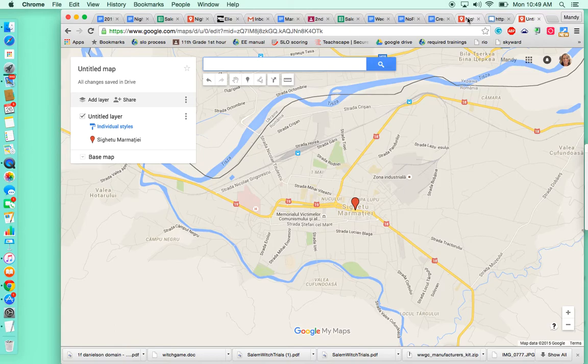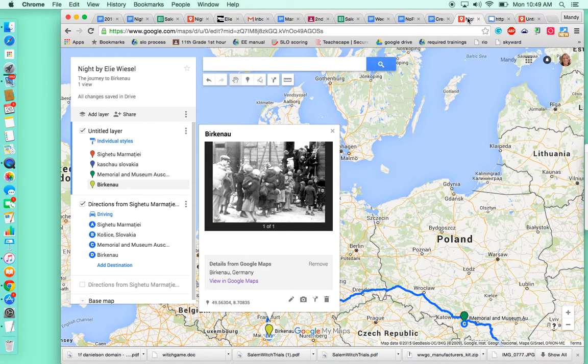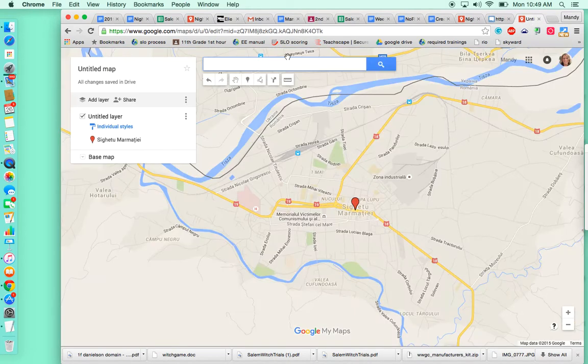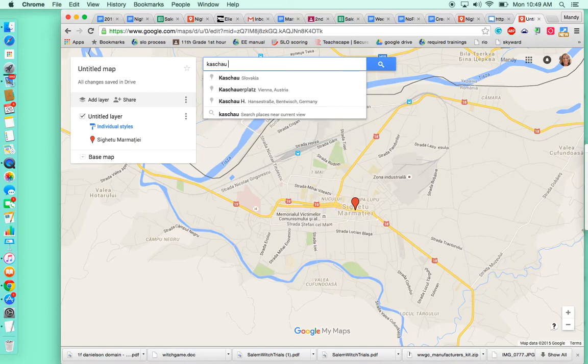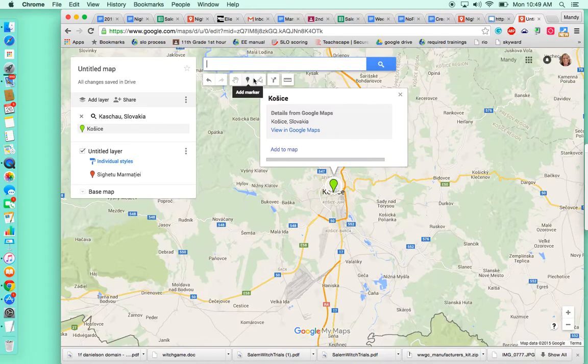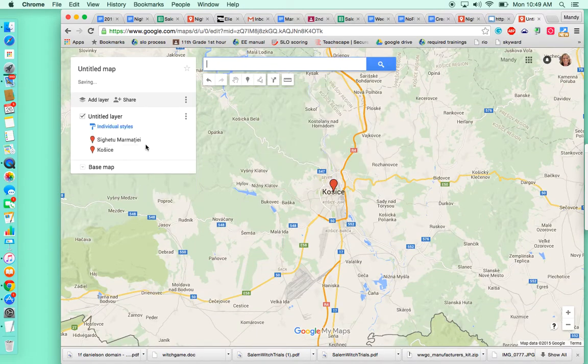And then we want to go to the next place, which was Kosice, Slovakia. That was the next stop. So I'm going to type that in. It's coming up for me. So I'll click on that. Again, I'll click on Add to Map, and there's my second spot, and it's over here, so I know it's on my map.